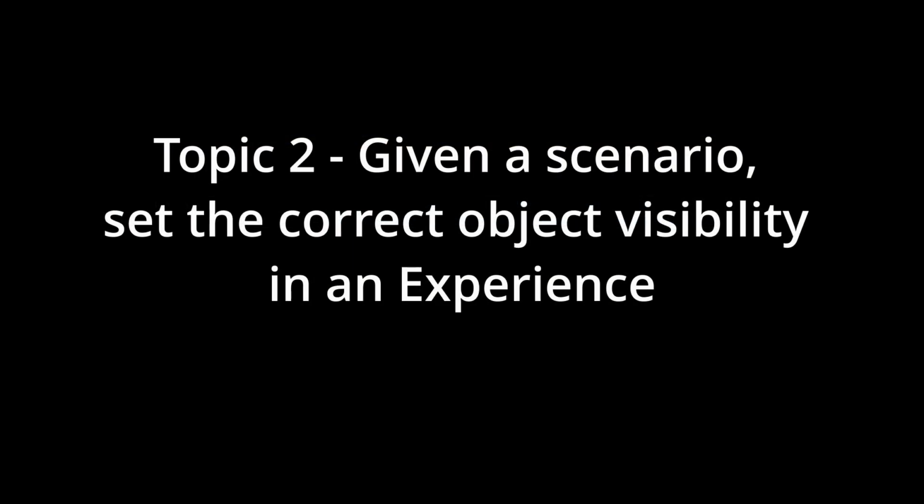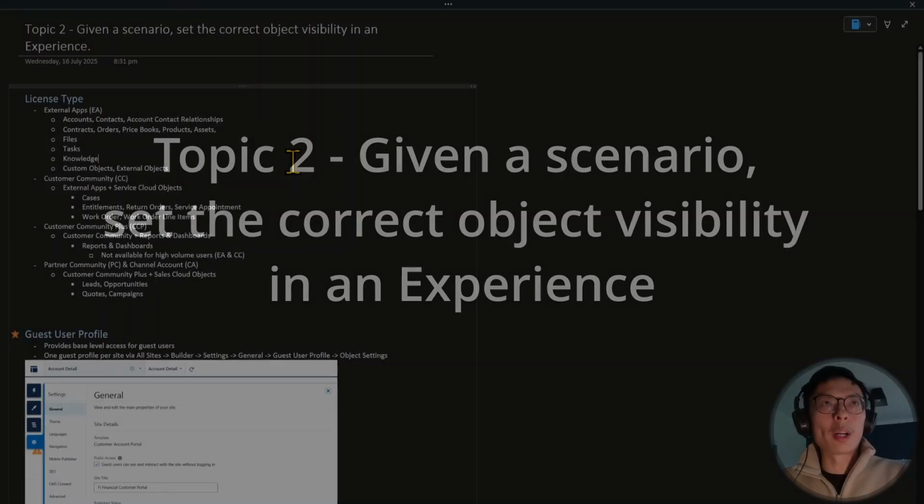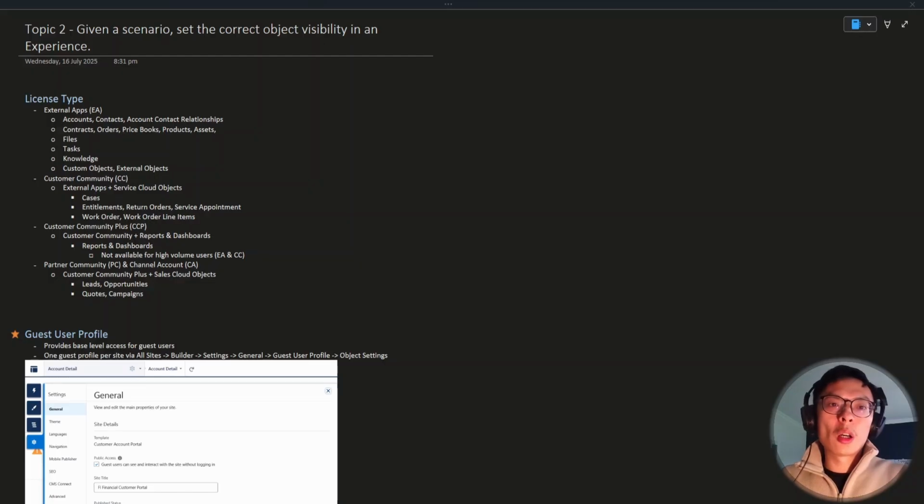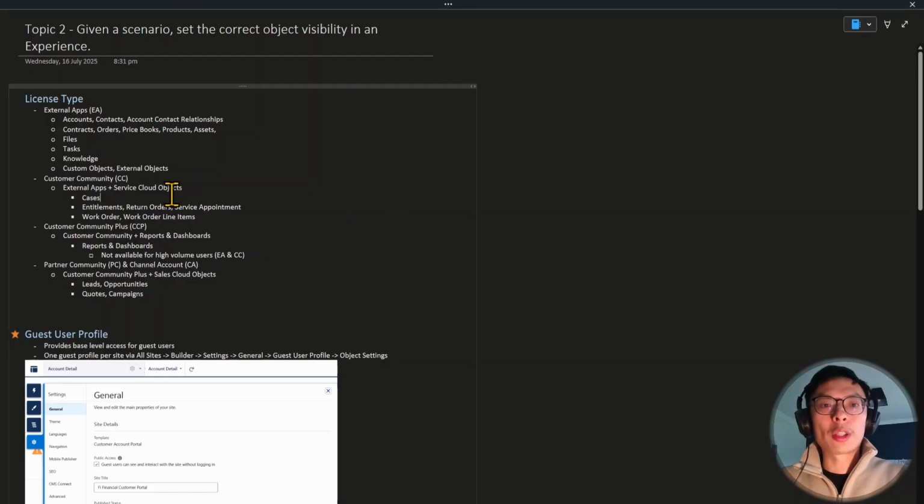All right, let's go into topic number 2. Given a scenario, set the correct object visibility in an experience. By the end of this topic, you'll understand a few key points: how Experience Cloud licenses impact object access, how guest user access works, how to expose objects using the navigation menu, and some of the common exam traps.